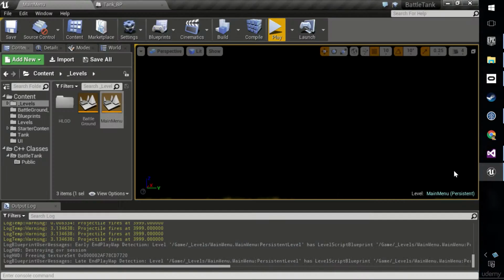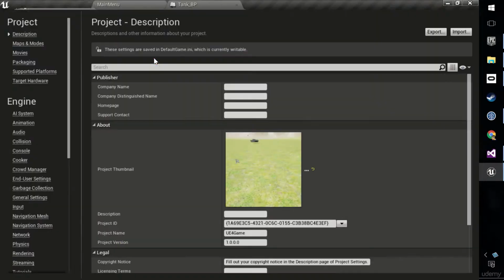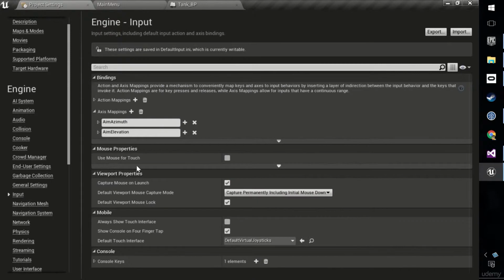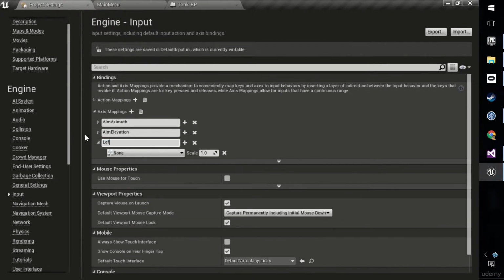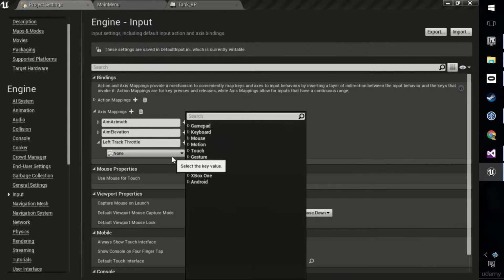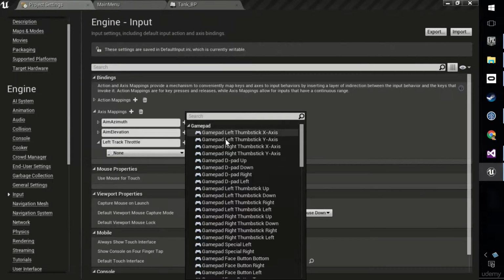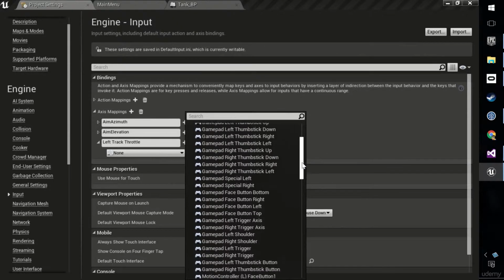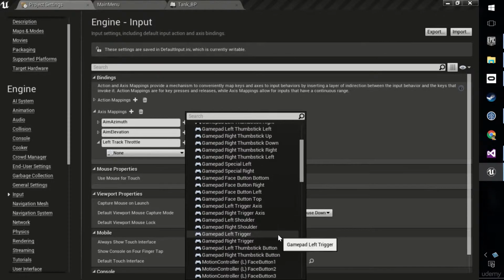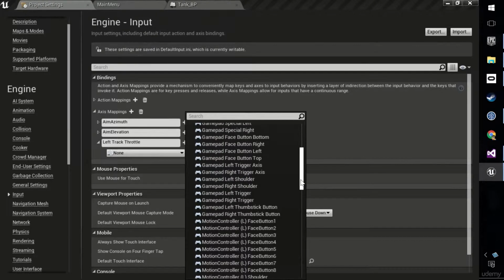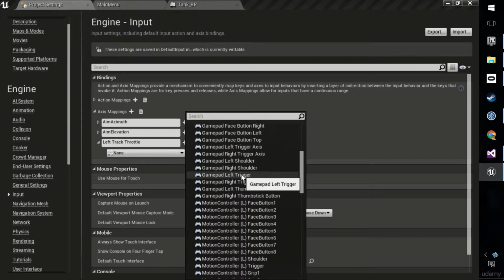So we're going to need to give ourselves an input for a start. So under the project settings, go to input and create yourself a new axis mapping. I'm going to call it left track throttle. Now this is the sort of thing the player would actually see when they are setting up the controls for themselves. I'm going to use the left trigger. There you go, gamepad left trigger.